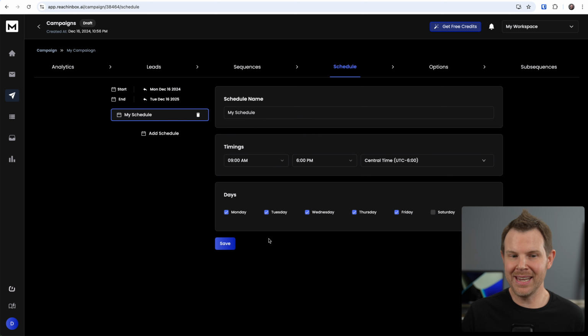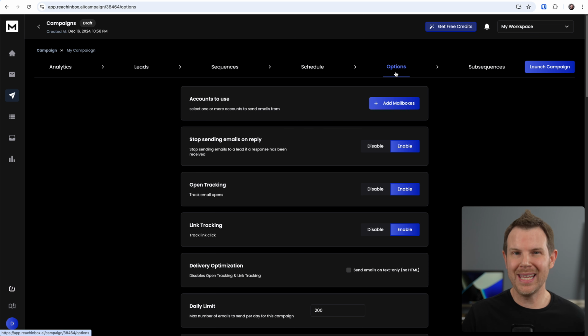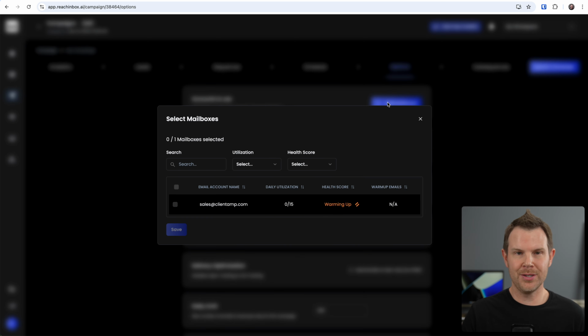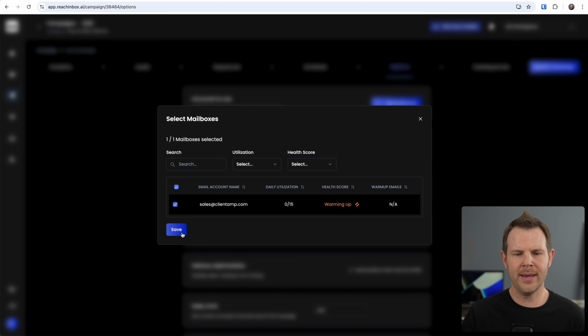Now, if I wanted to add in a different schedule, I could do that. I can go over here and choose add schedule. And now I've got a different schedule over here. These are going to be templates that I can easily reuse across all of my campaigns. In the options section, I can set up what email accounts are going to be sending for this campaign. So under accounts to use, hit add mailboxes and then just choose the mailboxes that are relevant for this particular campaign. I'll choose the one I connected up earlier and go ahead and save.